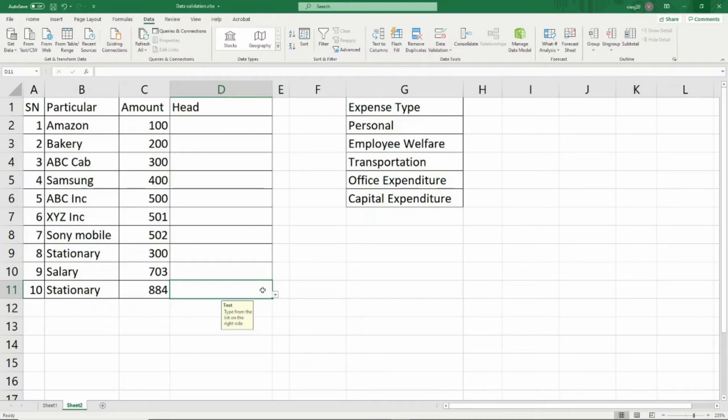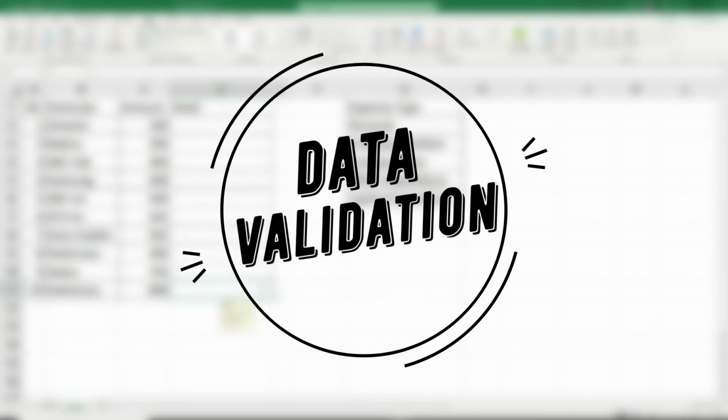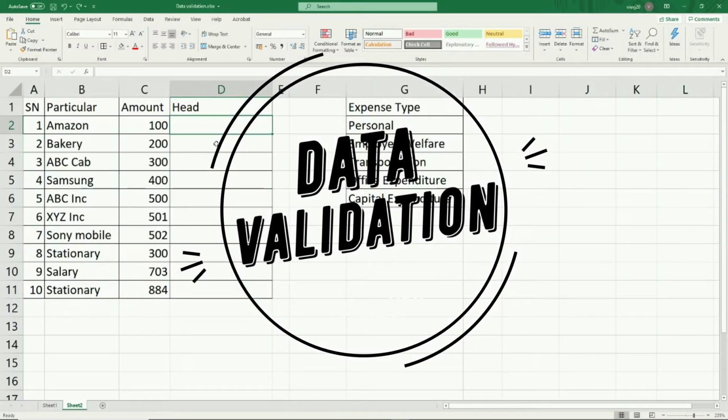So, did you guess it? It's called data validation. Data validation is a very important tool.